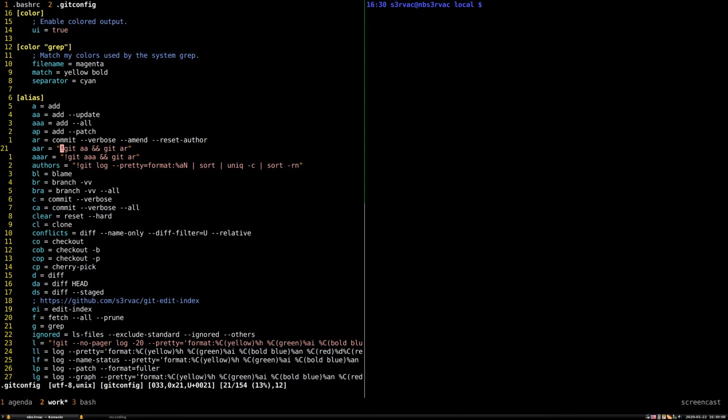Then I have a few more aliases. If before amending with git AR, I also want to add all modified files into the index, I can run git AAR in this case, which adds everything to the index and adds it to the last commit. And if you are like me, you forget something all the time, and it's very useful to be able to change the last commit in a very simple way.